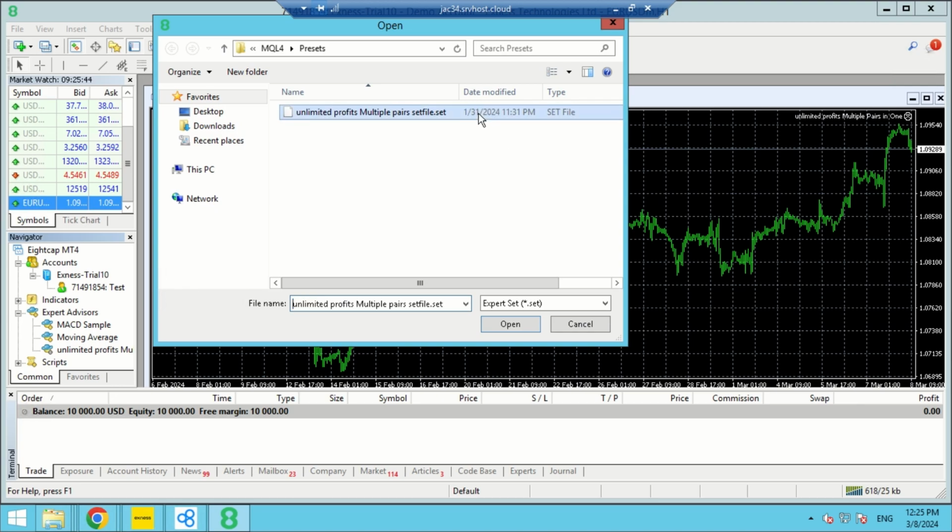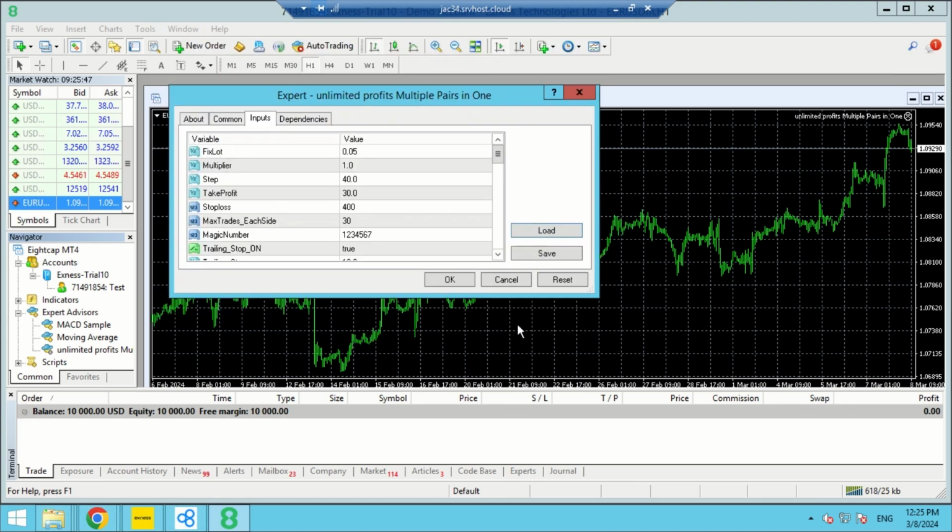Now you click on this set file here, then you click on open. So it has set the file for you. Okay, so what you would do here is that you change the take profit and the lot size. You click on take profit, you put it like, let's say 5, then stop loss.